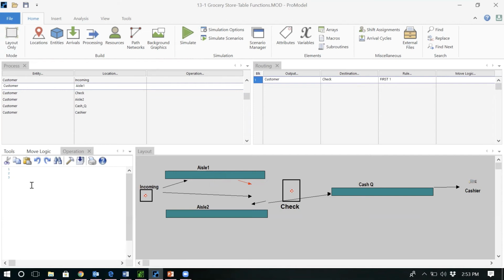So here I'm going to define a local variable. That local variable is going to be integer. I'm going to call it item1. In this local variable, I'm going to save a random variable that has uniform distribution between 5 and 15, which is average 10 and half width 5. That would be the number of items they pick from aisle 1.